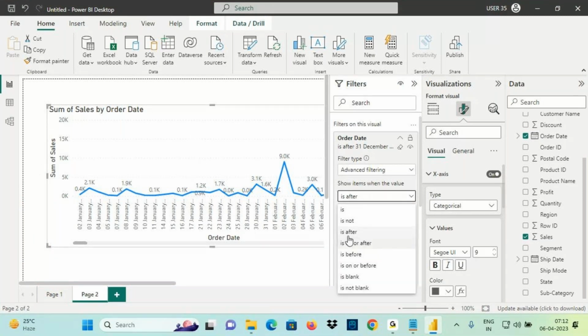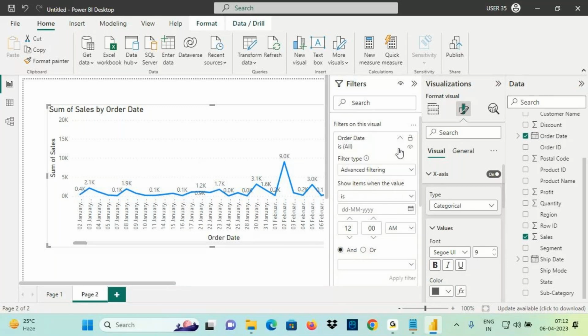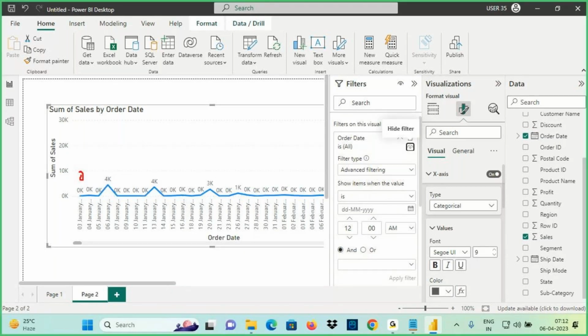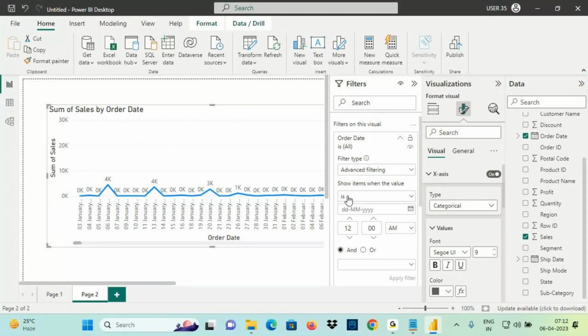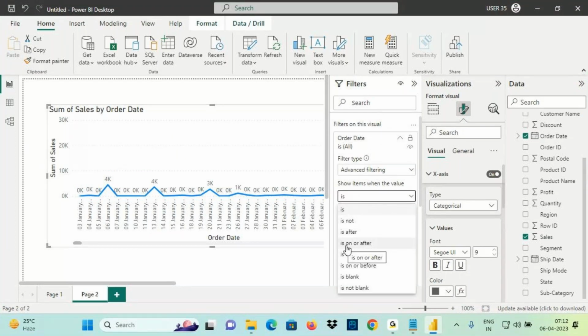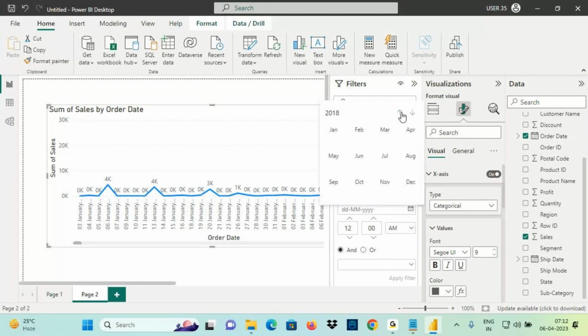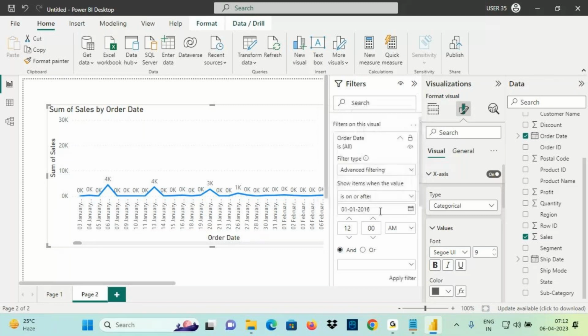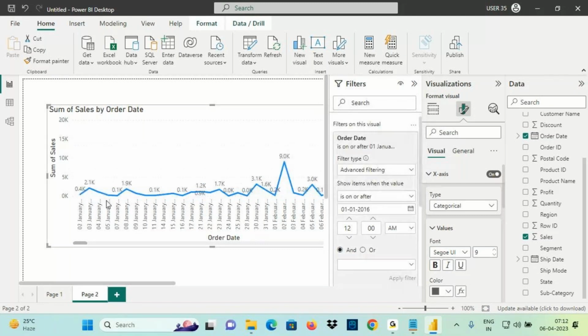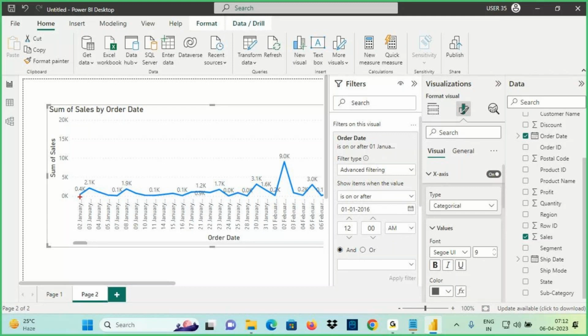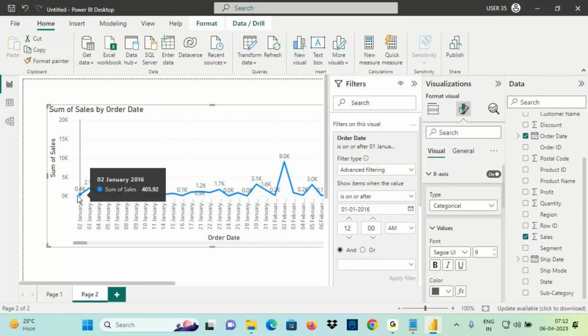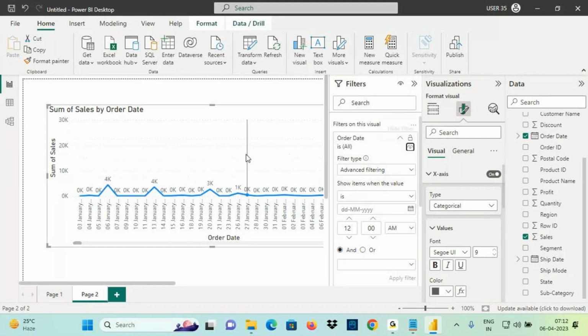You can even select is on or after instead of is after. Let's say I'm clearing this filter again. I want to show data from 1st January 2016. To show the data, not only is after, I can even choose what? Is on or after. Is on or after means I can select which date? 1st January 2016. When I click on apply, it will show starting from 1st January. As we don't have the data for 1st January, it's showing 2nd January data.